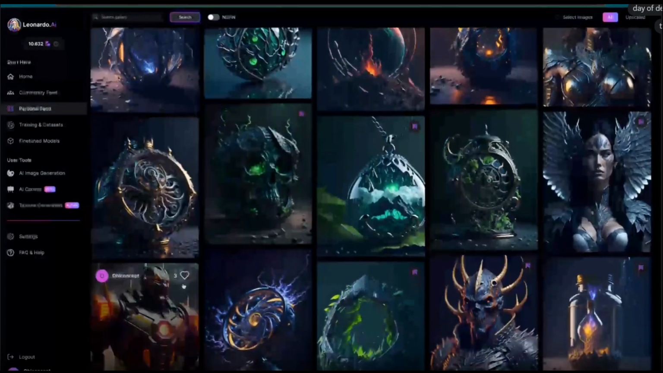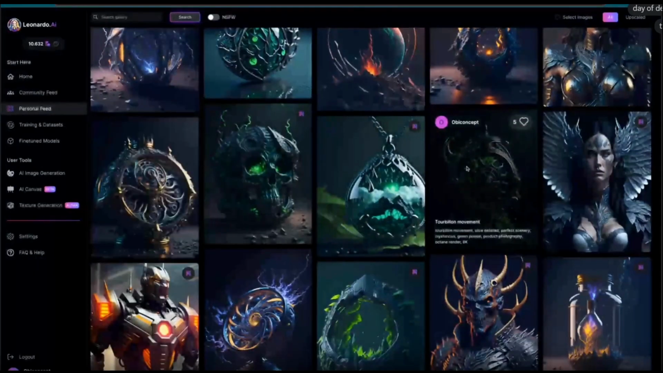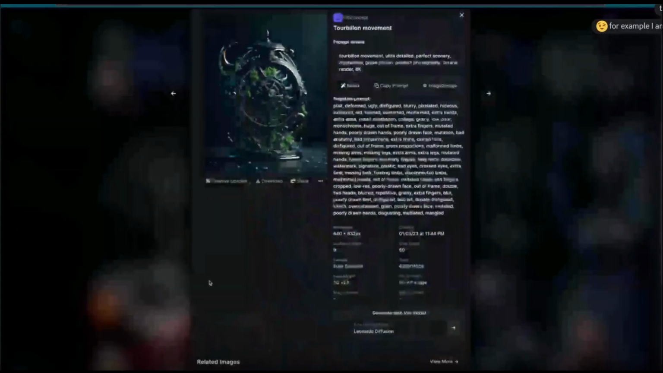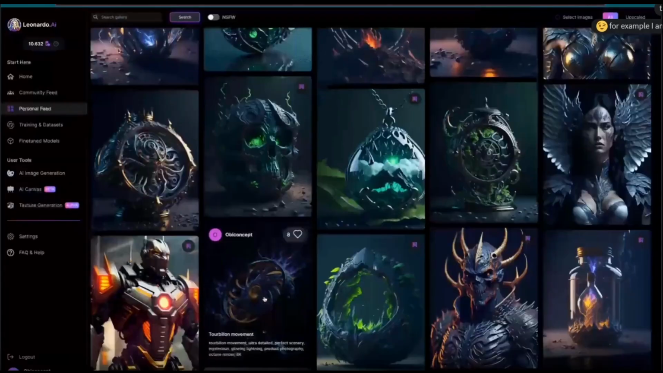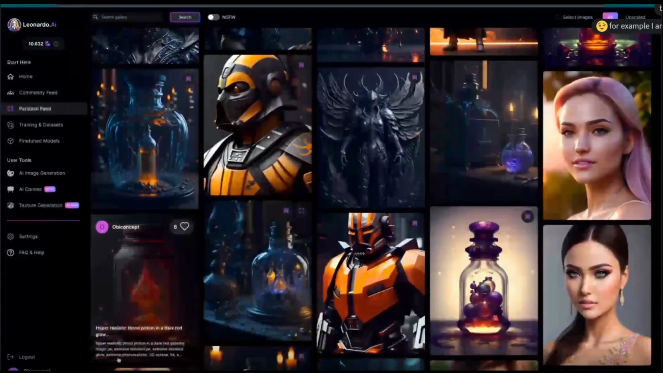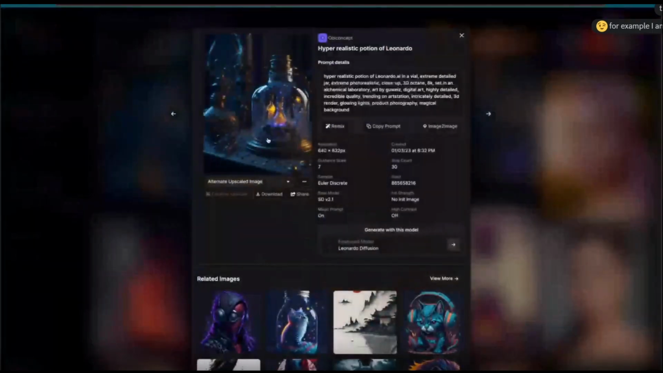These ones as well. The timepieces I did as well. These are a couple of them. What else did I do? Stuff like this, for example.